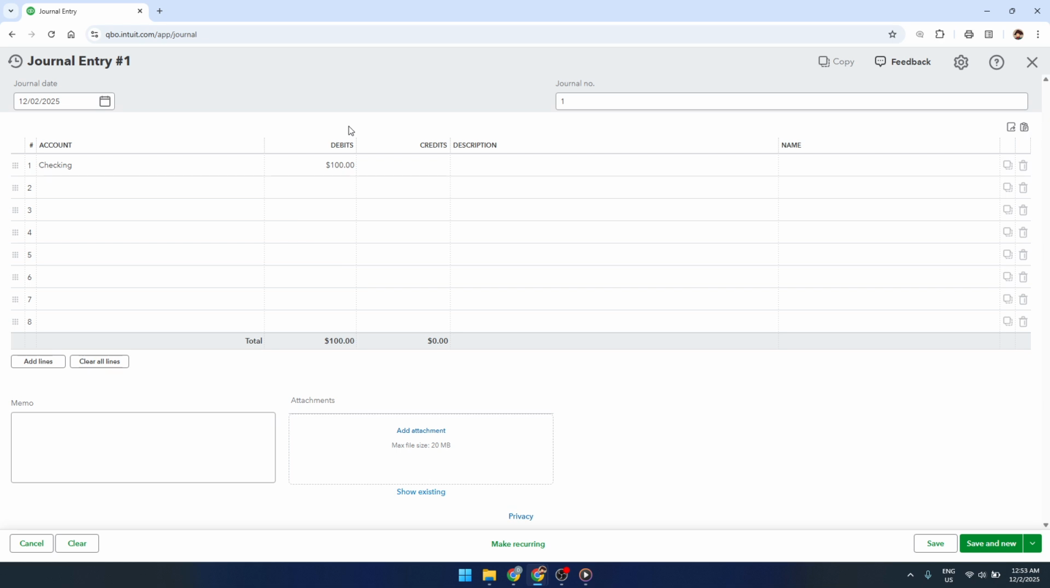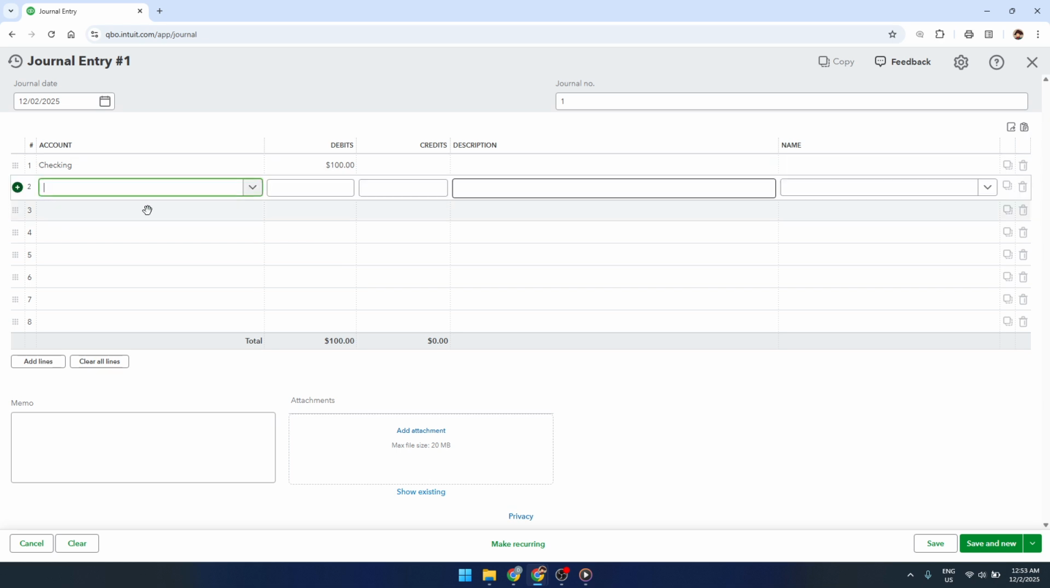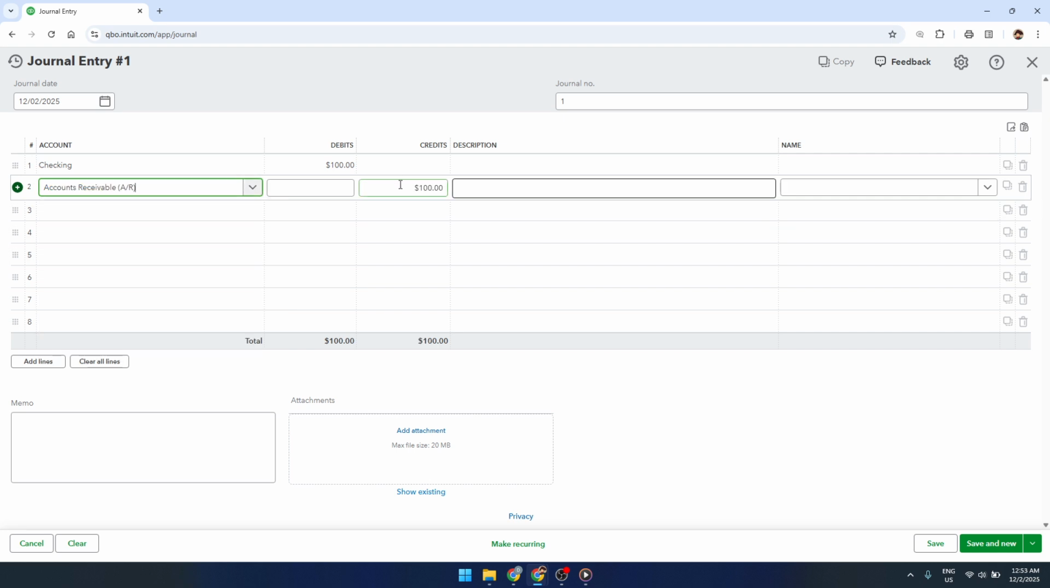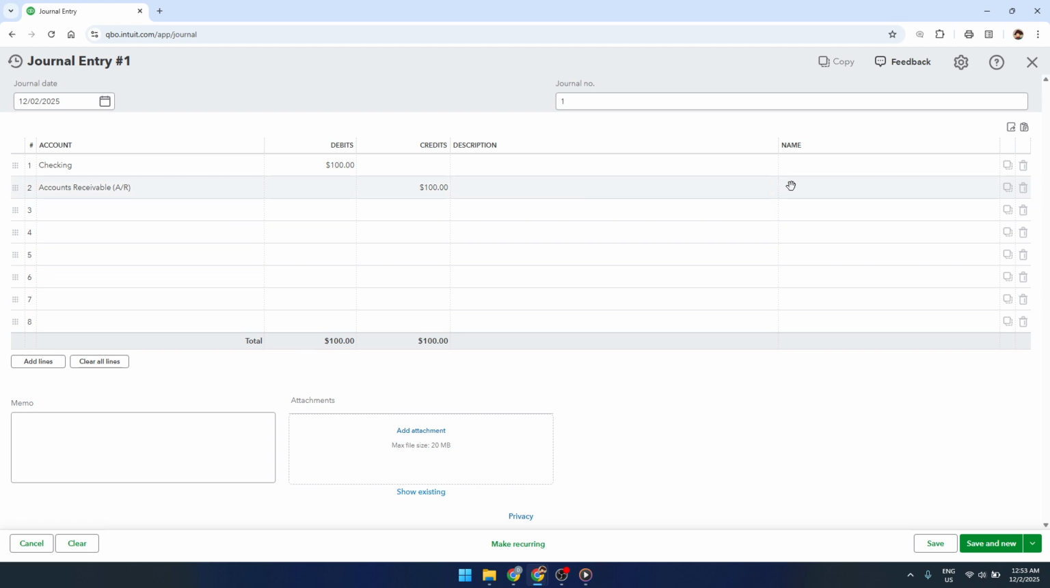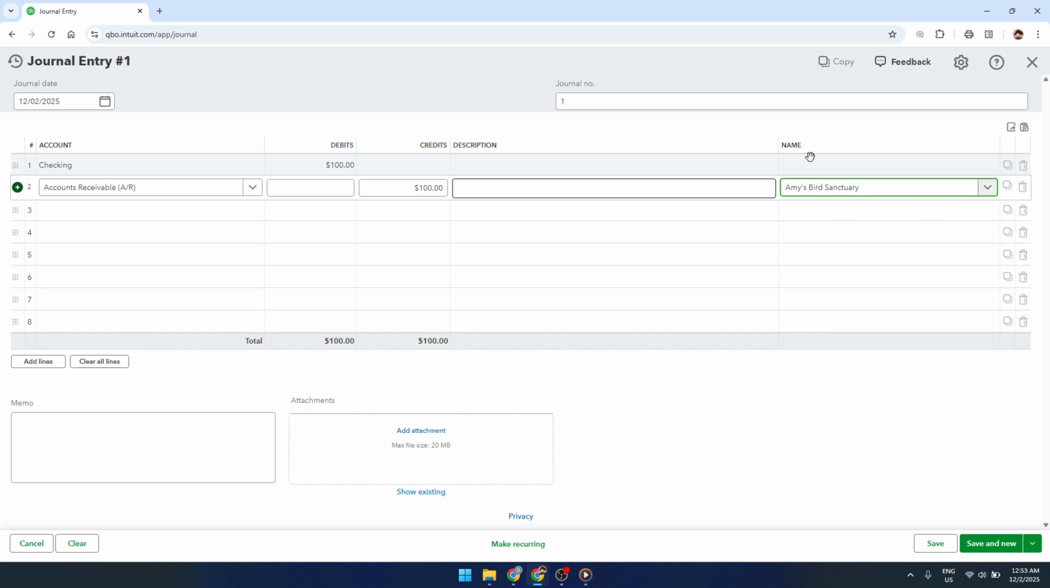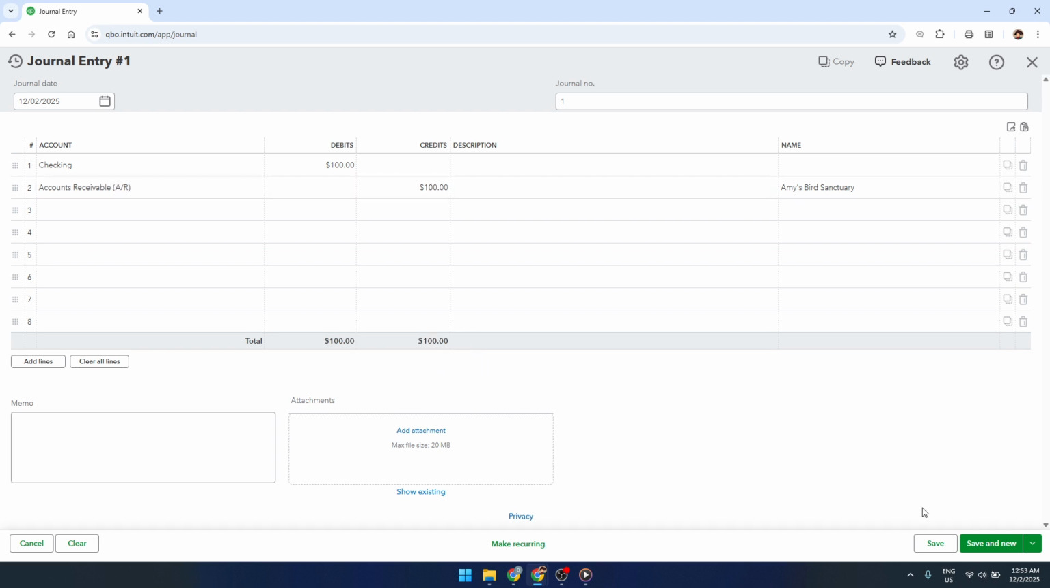On the second line, choose your accounts receivable account. Enter a credit for the same amount as the bounced payment, and make sure to select the correct customer name in the customer field. This step is important because it ties the amount back to that specific customer, reopening their balance as if the invoice had never been paid. Once both lines match and you've double-checked the customer, save the journal entry.